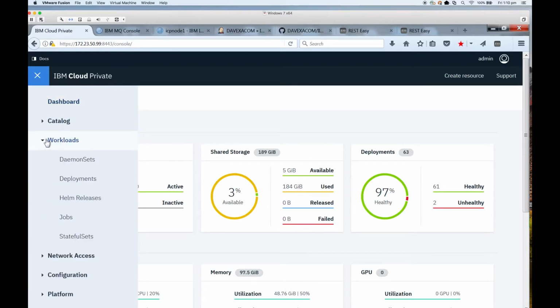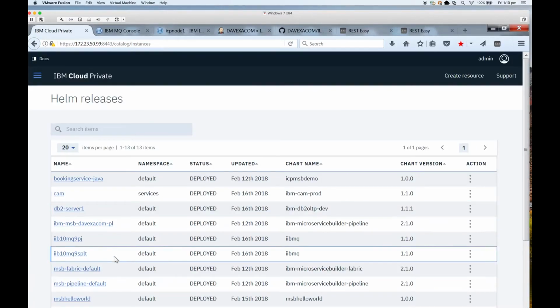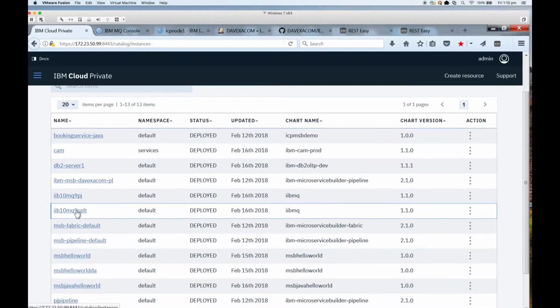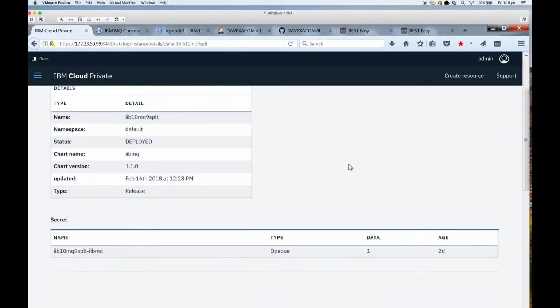So we can go and take a quick look at the work that I've done, and then we'll go back and look at how it all hangs together. Okay. So we go and take a look at the Cloud Private Helm releases. We'll find a number of things that have been released here. This is the one that we're working on today, which is IIB MQ SPLT. It's just a name.